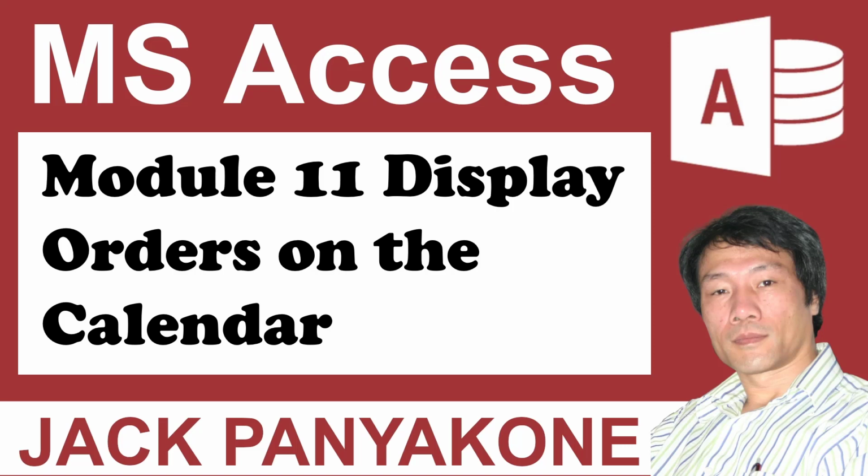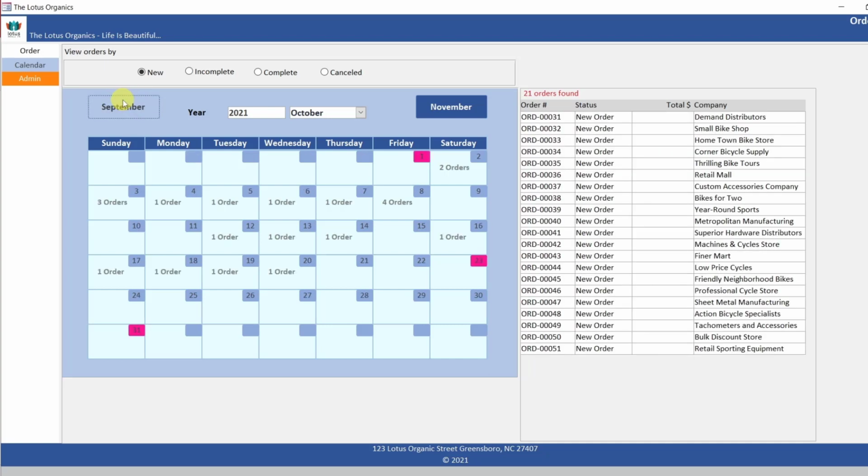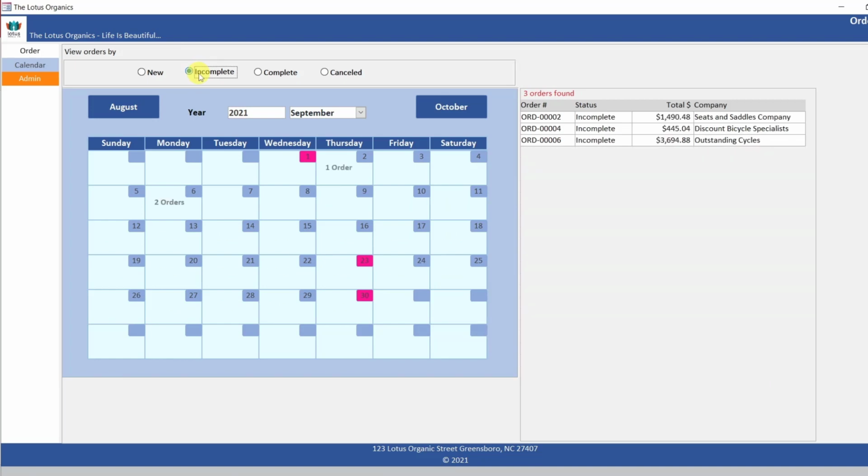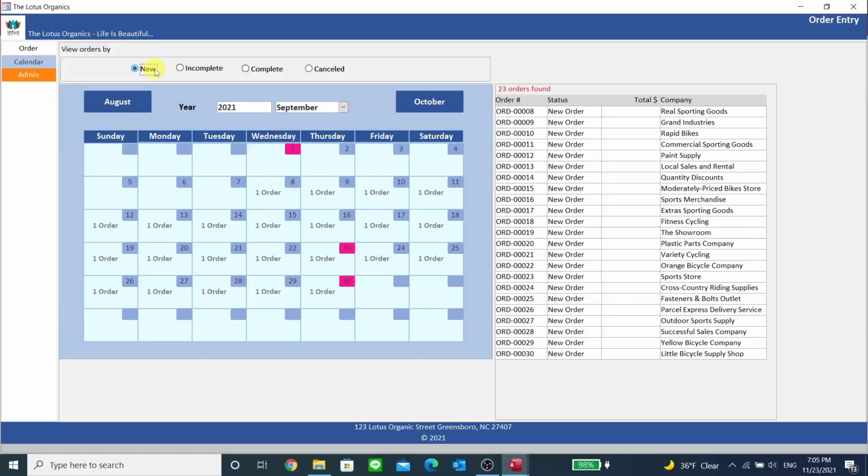Module 11. Display orders on the calendar. October, September, incomplete, complete, new.